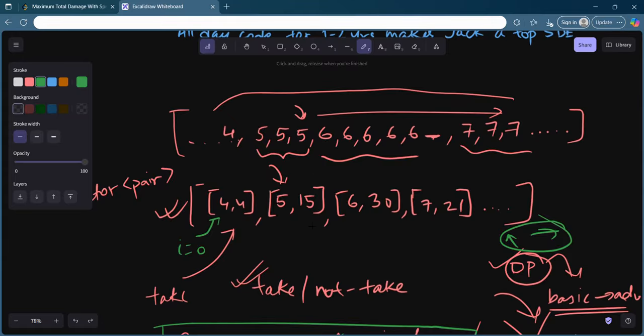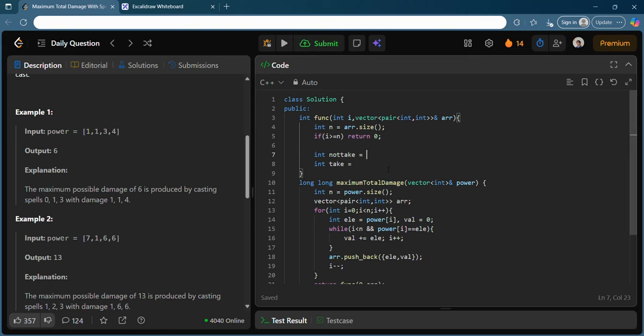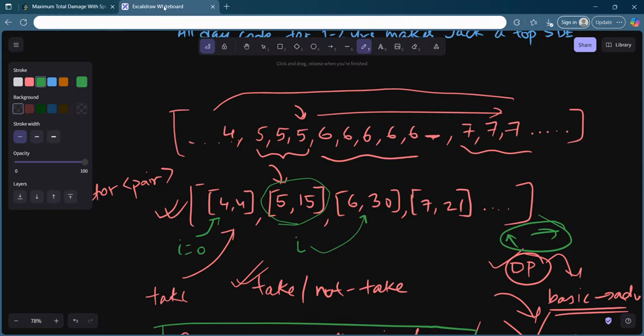Now what if you are deciding to not take this element? Let's say this element you are not taking and your I is pointing towards here. So you will simply increment your pointer to I plus 1 and look for the next element, right? So you will simply recursively call this function with I plus 1, you will pass the array, and do nothing else. That's not taking, right?